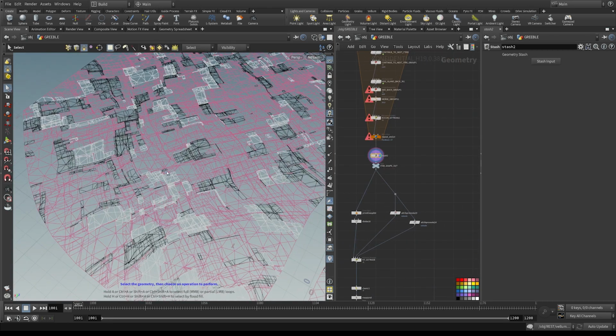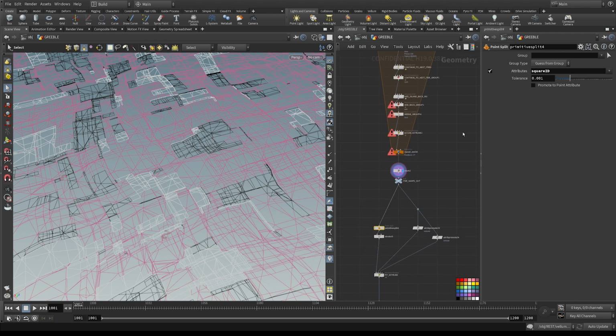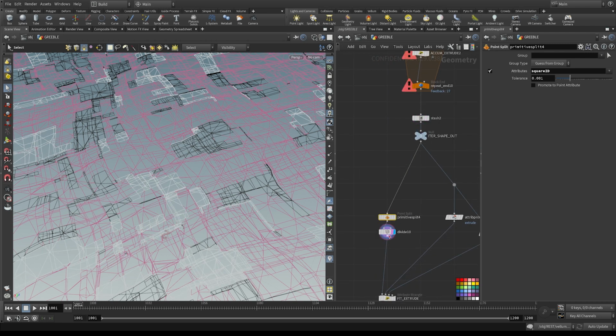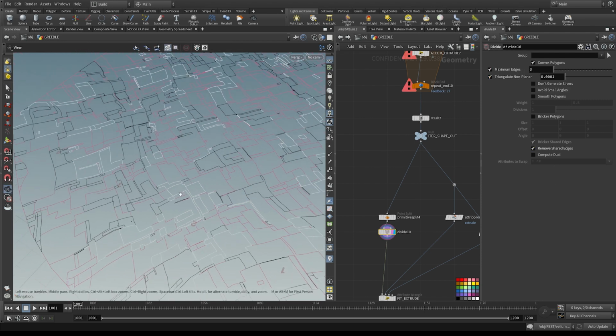I could easily, I'm doing it here actually. So if we take the square ID which I create from the different slice attributes, and then run a divide on this, you'll see that I've turned on remove shared edges, and that creates these cells.